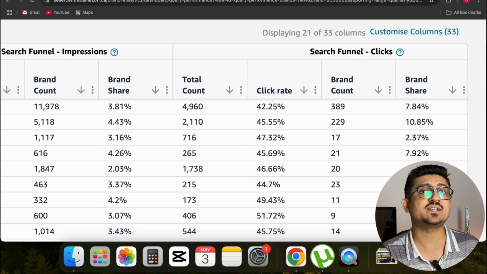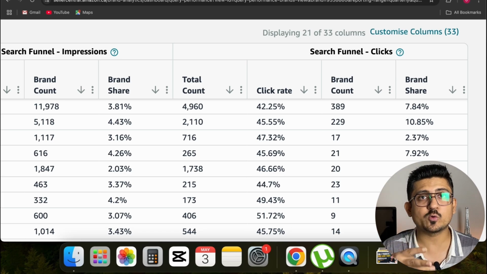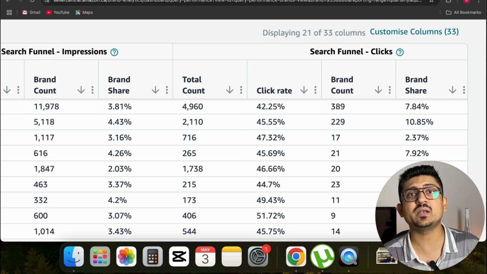So basically, if we see the sales process in Amazon, it is divided into 4 parts: impression, click, add to cart, and purchase. Impression means how many people search for that particular keyword and how many people see your listing but don't click. So that's called impression.